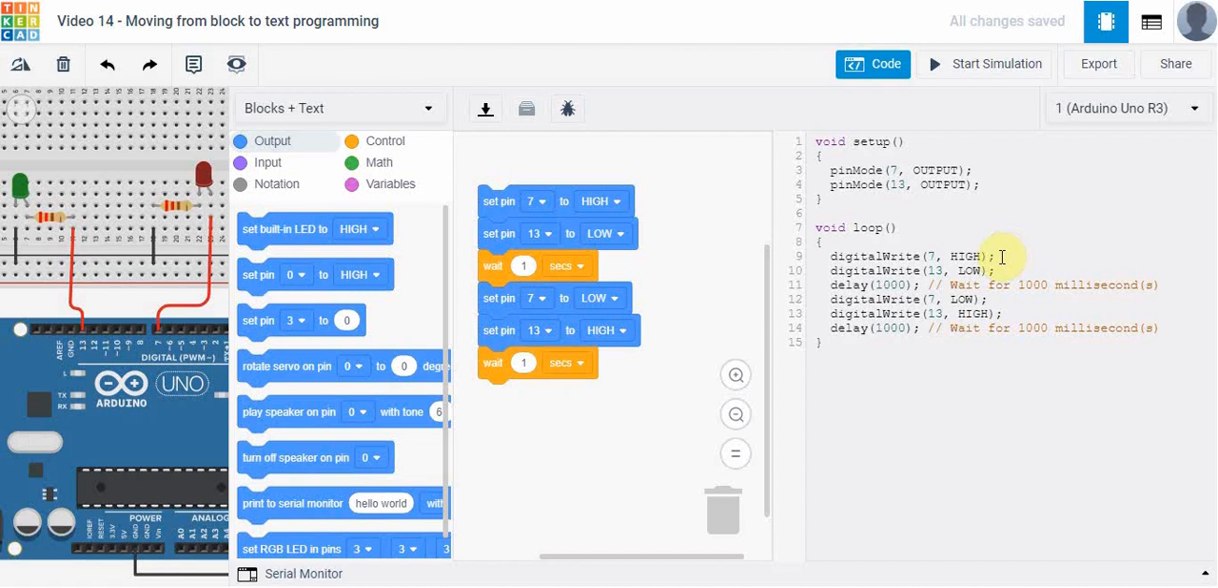So this line here, digital write, and then bracket 7 comma high, we're telling pin 7 to go high, and that's what this is right here. Next line, we're telling digital write and bracket 13 to go low, and that's this right here. Notice at the end we have a semicolon. We must have that. That is part of the C++ language.